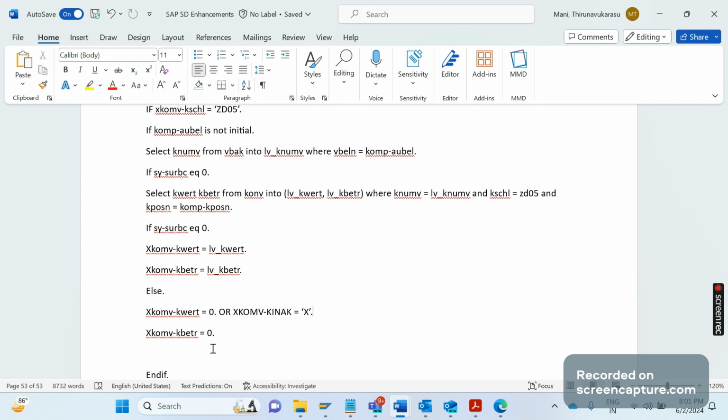Okay, this is a surcharge condition type. The surcharge should be applied whenever it is applied in the order. If it is not applied in the order, then it should not be determined in the invoice as well, right? So once this routine has been developed, then assign this to the ZD05 condition type in the pricing procedure.